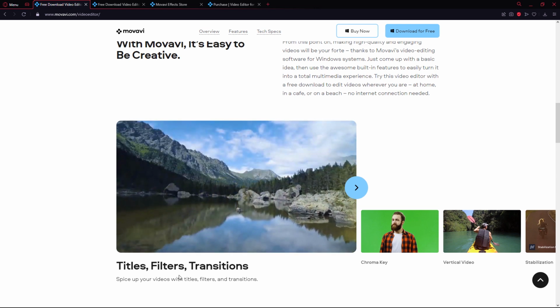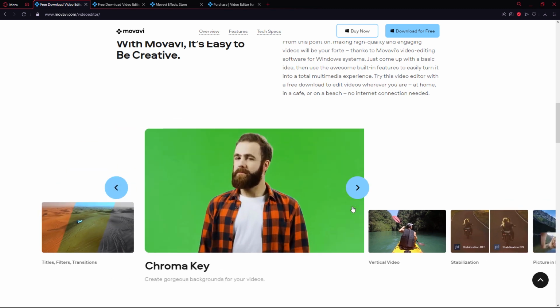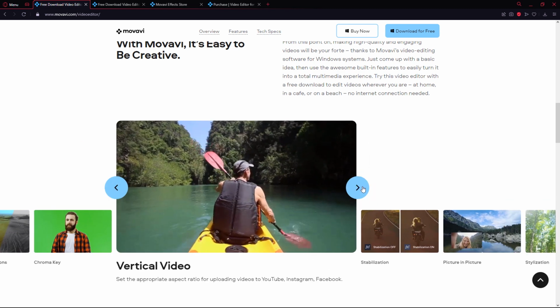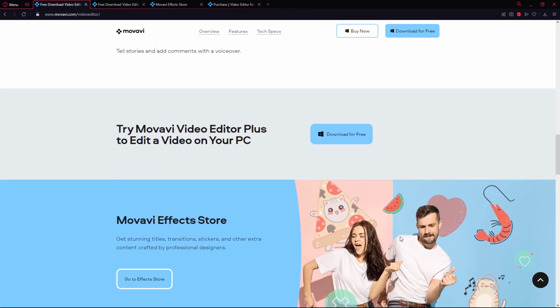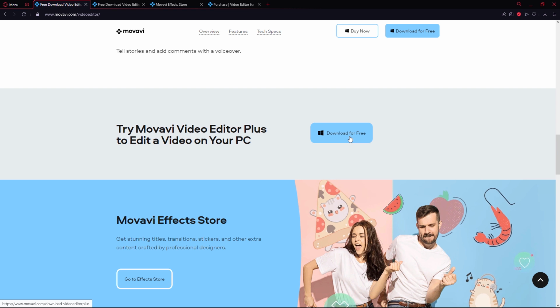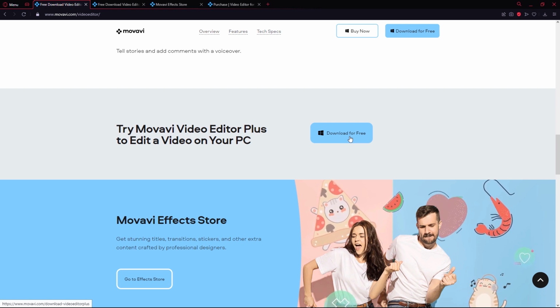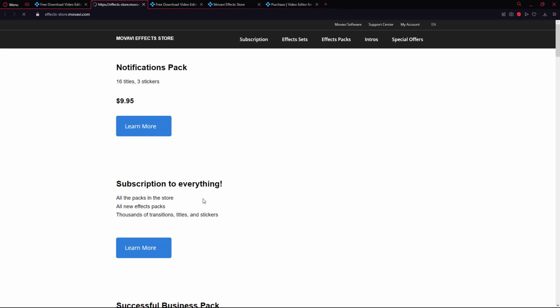They are mentioning some features in Movavi like titles, filters, transitions, chroma key, vertical video, stabilizer, picture-in-picture, stylization, and voiceover as well. You can download Movavi for free from here. They are giving you a 7-day trial version with their watermark. I think this is okay to use, a 7-day trial with a watermark. You get an idea of the options Movavi gives you. They are also providing some store as well. So let's talk about it.